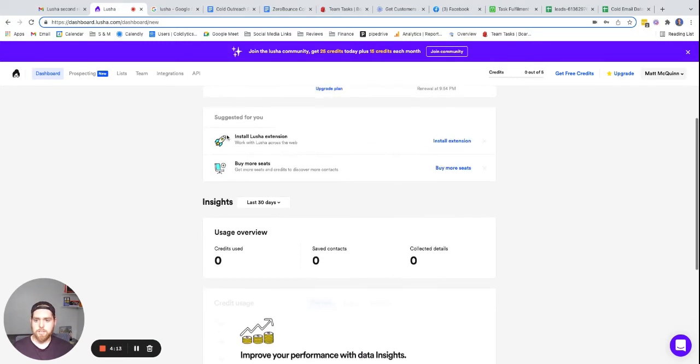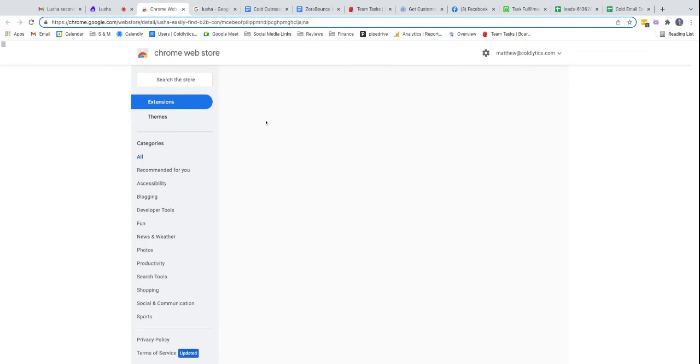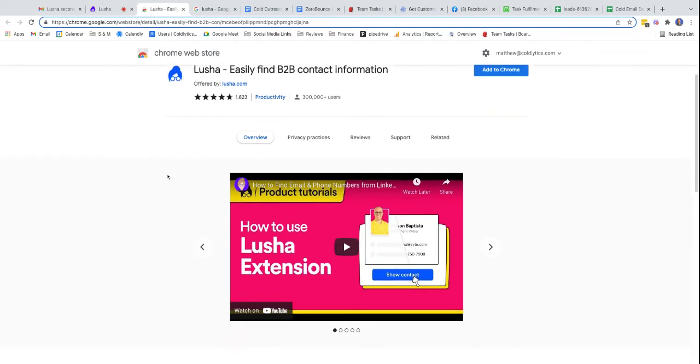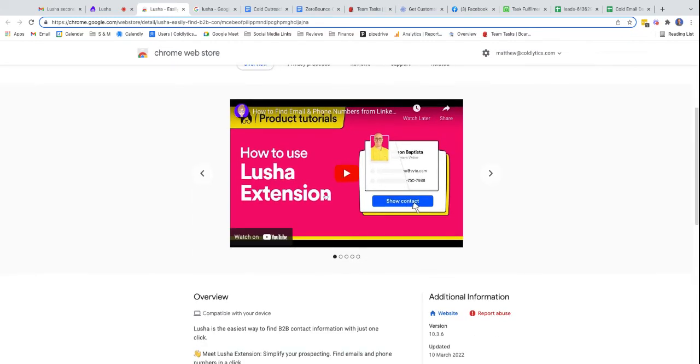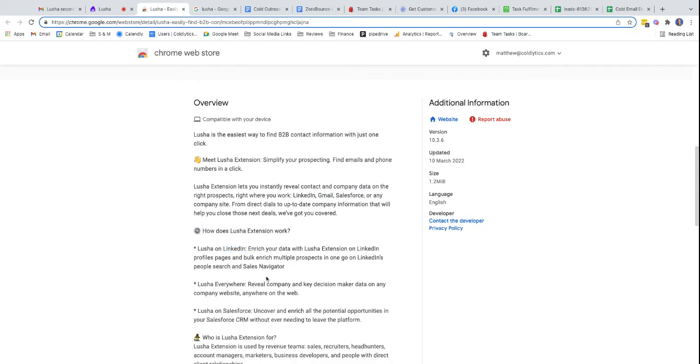So the Lusha extension works across the web. Get more seats. We'll at least take a look and give them a fighting chance here with their extension. So easily find B2B contact information. And Lusha, how does the extension work? LinkedIn, real company decision makers on any website.